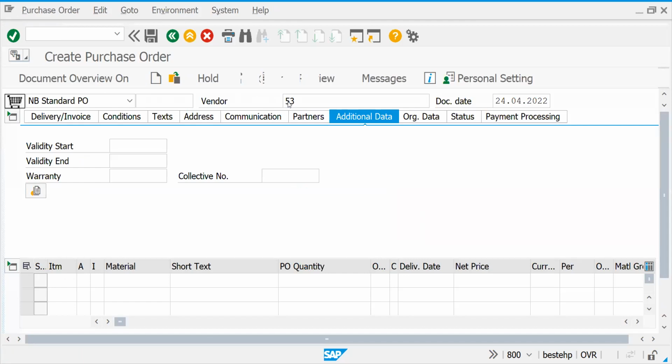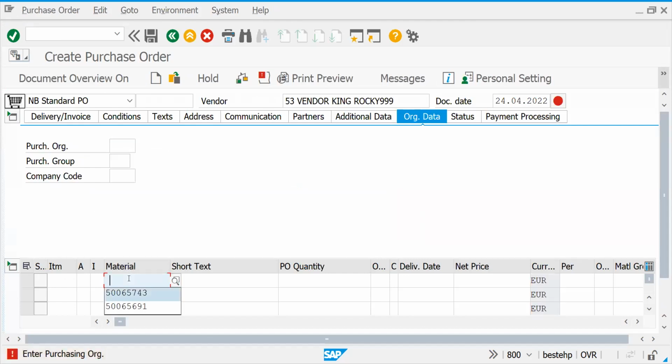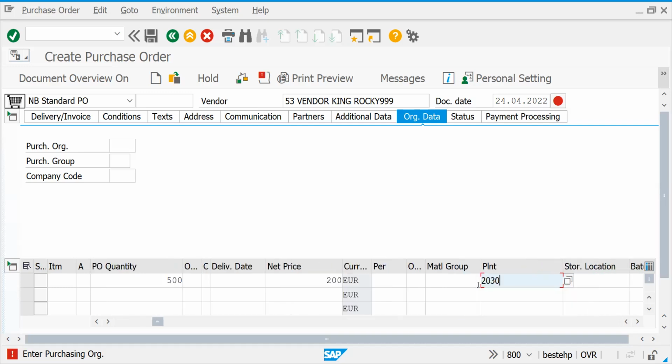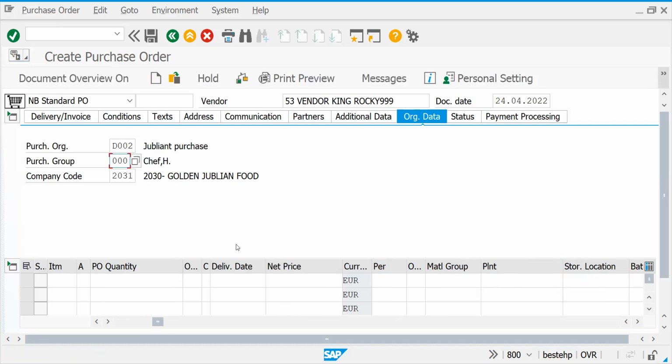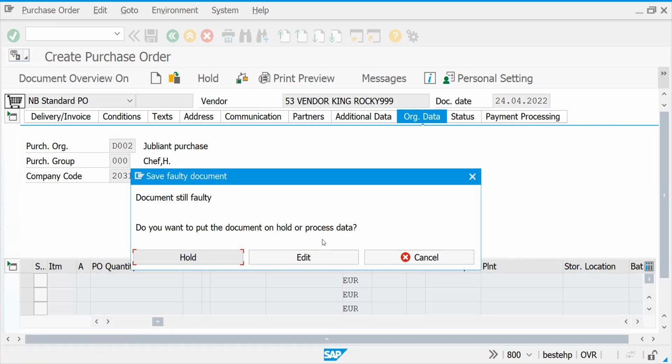Let's take the vendor. Okay, let me take the material and PO quantity. Let me take another 500. Let me keep the net price for my PBXX. My receiving plant is this. The storage location is this. Okay, so now it has come. Let's save this order. So what is this? Do you want to put the document on hold and process this data? Okay.